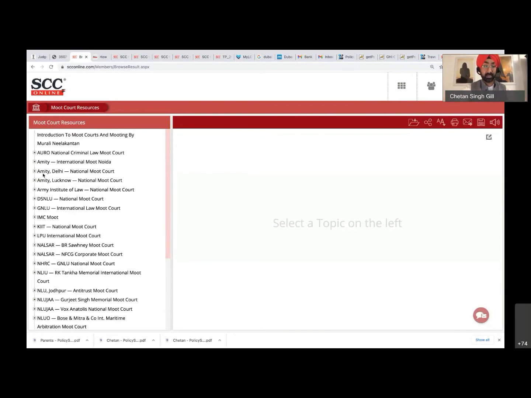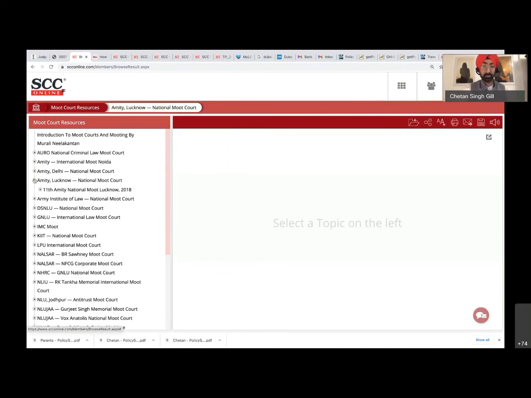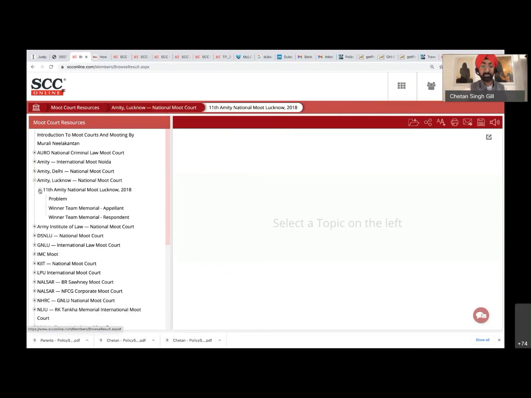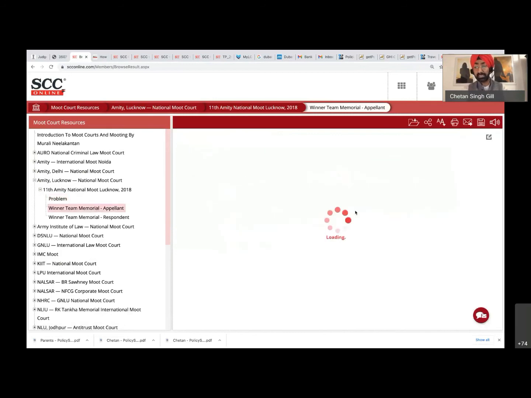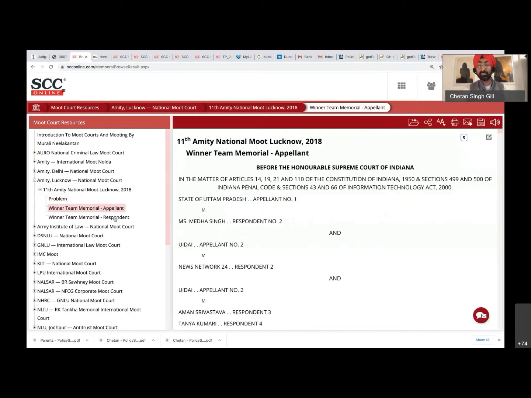So let's say I click on Amity Lucknow, and it says 11th Amity Lucknow. So there's a problem. What was the problem in this moot court? That is given over here. The winning team applicant side memorial is given over here, and the respondent side is also given over here. So in case you could not go to that particular moot court competition, you'll get the document over here. In case you went over there, you could not win, you could not come in the first position, and you want to see what was there in the winning team memorial, what extra they did, you can see it from here.